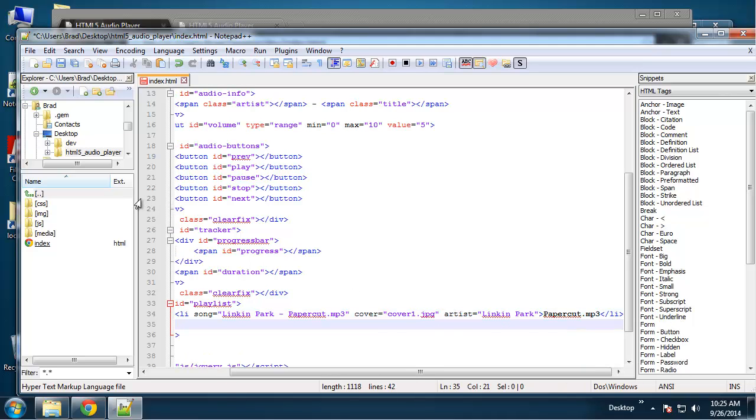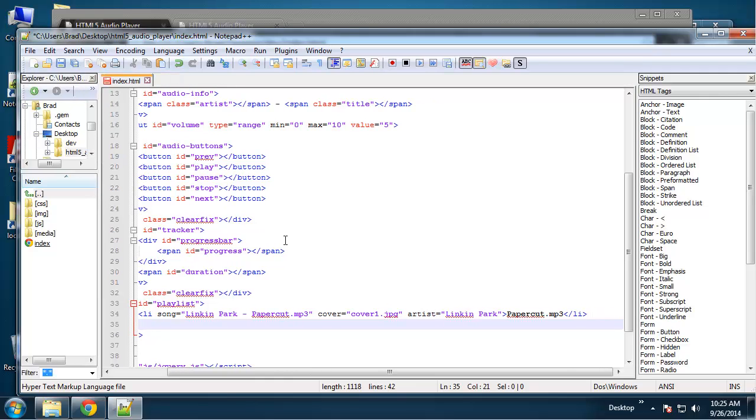Now, if this were a production app, you would want a better way to add songs instead of going in and adding an li tag and all the song names. You'd probably want to build some kind of server-side application where you could just upload the song or enter the song info in a form. This is basically just a front-end application.